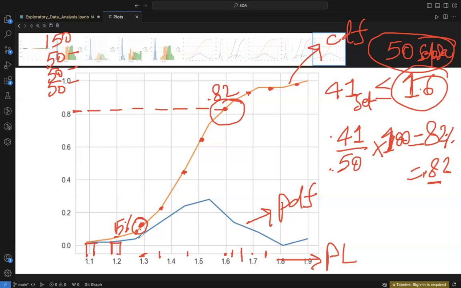If you simply construct the histogram around the PDF, and just by smoothing the histogram, you get the PDF. We already know this. I'm just creating small histograms here. These are the histograms of my PDF. So if I smoothen them, this is my PDF, and these are the histograms for my PDF.